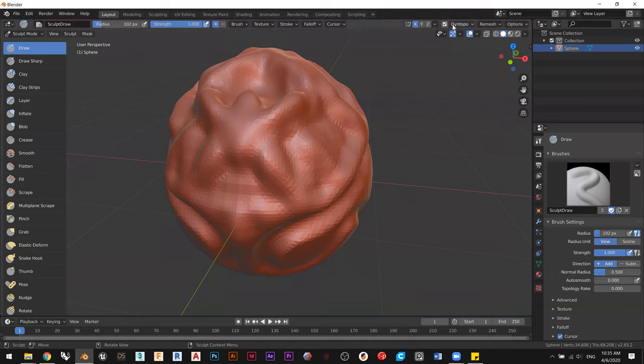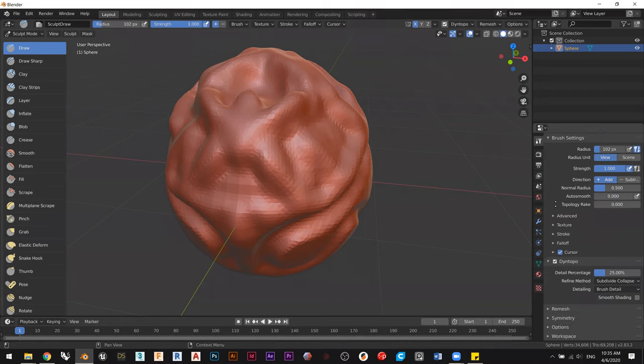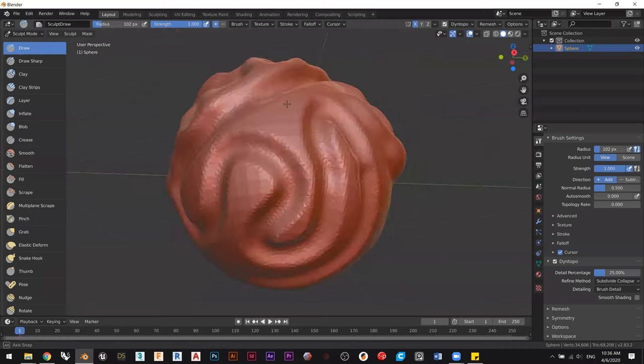And then for resolution, it's this guy right here, dynamic topo, or let me show you on the right-hand side. Right here, if you scroll down, you will see dynamic topology. If you expand it, first of all, make sure that it's tick marked. You need it to be ticked. If it's not ticked, it's not gonna work. Then you choose brush detail instead of relative detail, and then you just choose percentage. While you're sketching, 25% is more than enough, as you can see here.